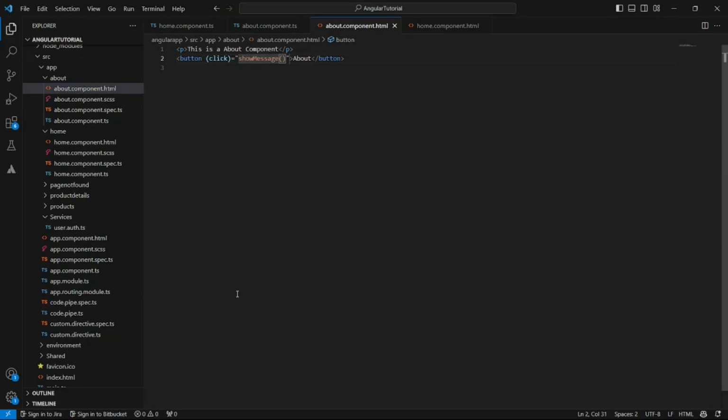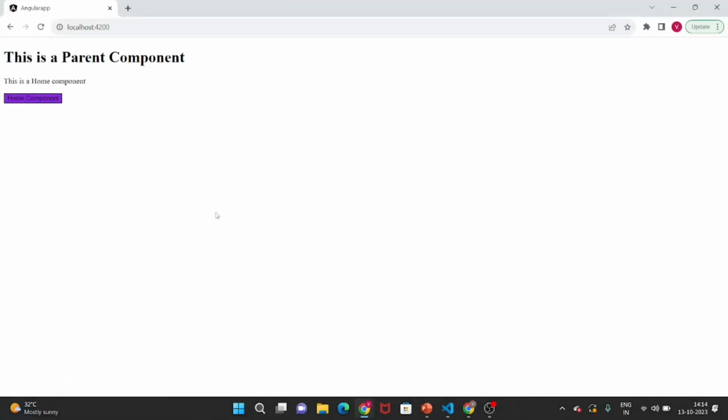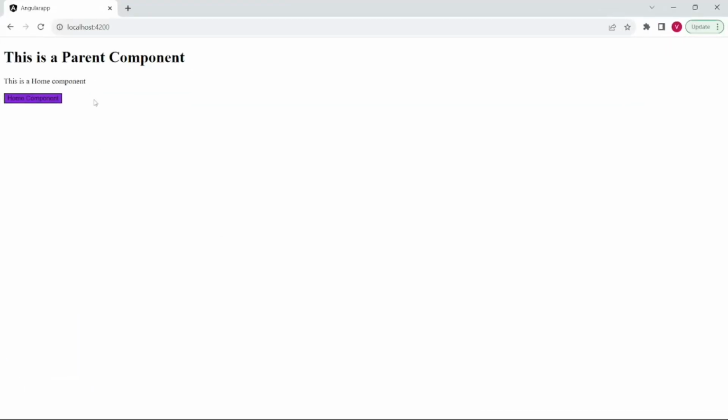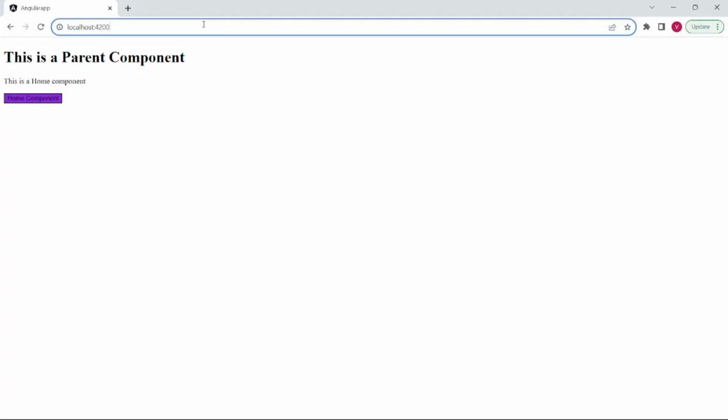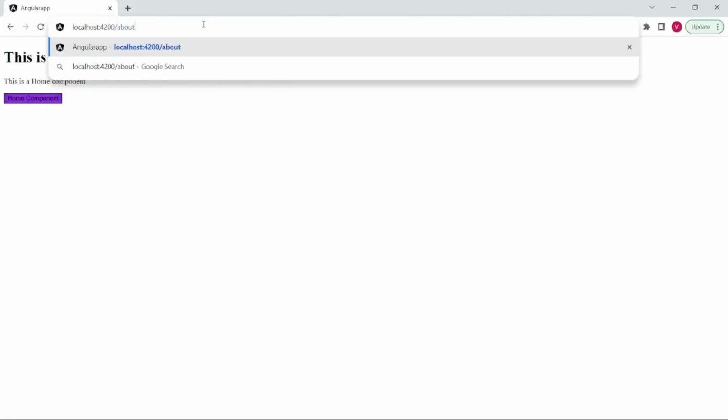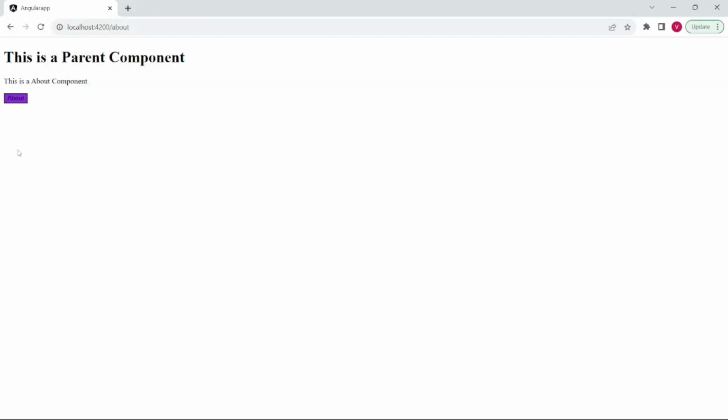Now I will go to the browser. See, this is the home component. I will click on the button, and we'll get the "this is the home component" message. In the same way, I will go to the about component and click on the button. Here we will get the "this is the about component" message.